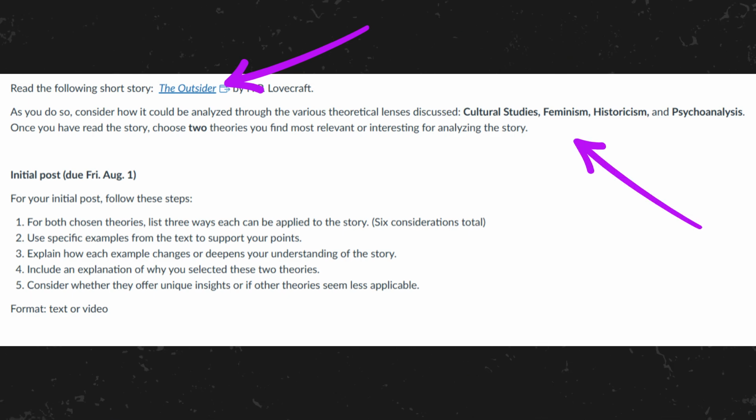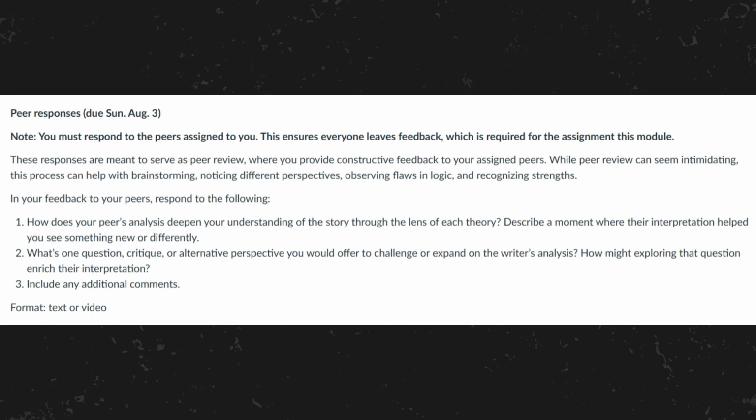theoretical lenses. So for the discussion, students analyzed 2 literary theories from a list of 4 and then applied them to a shared text. In the peer responses, students were asked to identify any gaps in logic, missed opportunities, or ways to deepen the application of theory. So unlike many other peer reviews in English courses, this was less about grammar or APA and more about ideas. I wanted peer feedback to center on content and critical thinking and not mechanics.